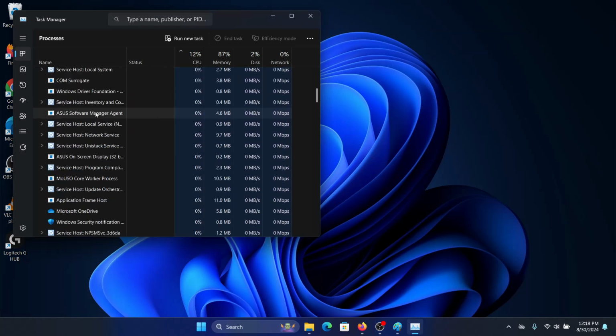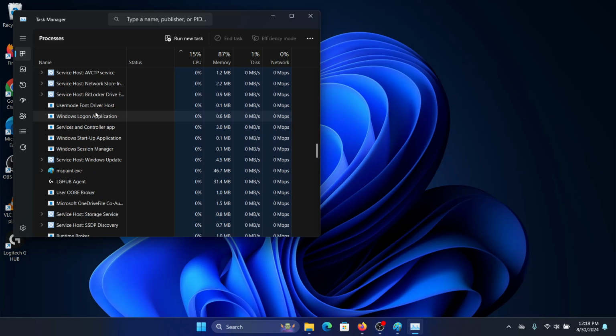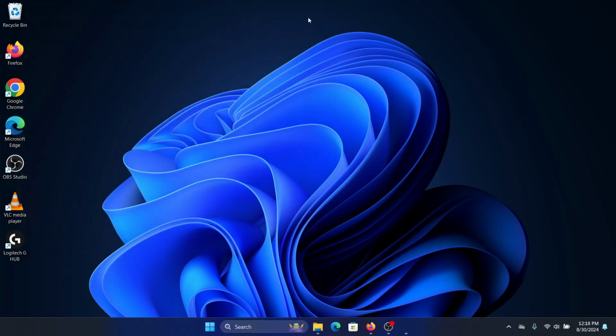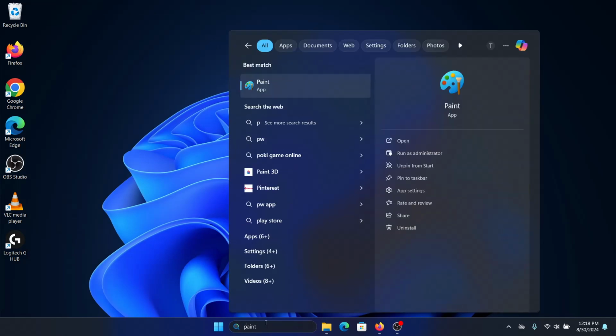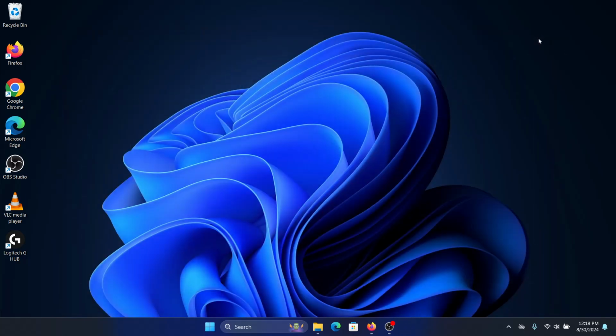we need to end the task. So we find MS Paint here, and what I will do is right click and click on end task, and then I will go to Paint, look for Paint, and click on it again and it should start.